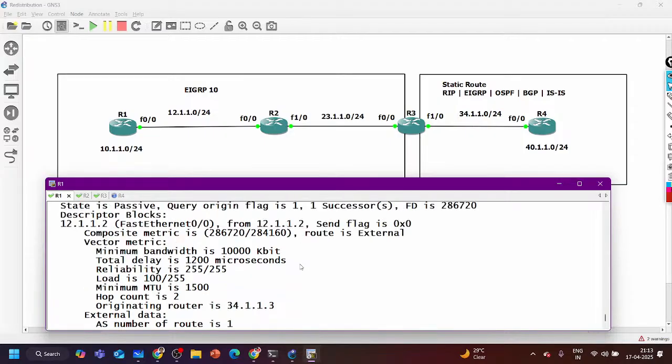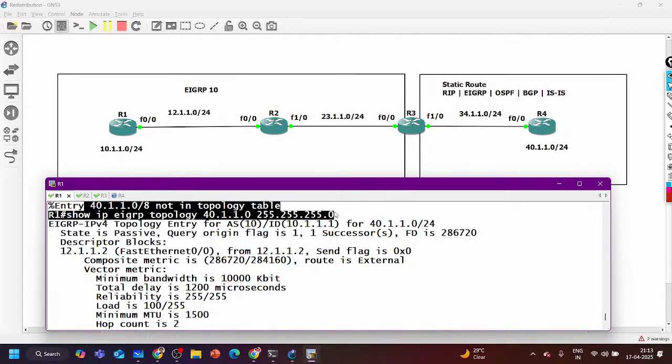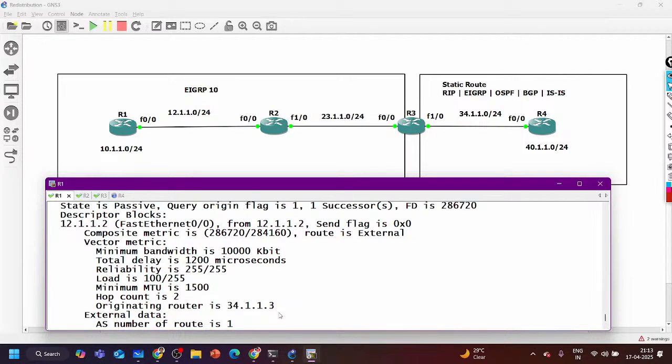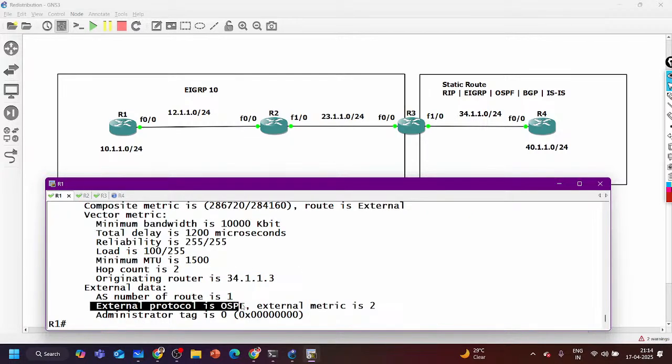Means you know the meaning. What it's saying is that here is one subnet, 40.1.1.0/24 subnet mask, coming from 34.1.1.3, coming from 31.1.3 originator router is this one, and this is an external prefix. Route type is external. This is the metric. These are the K values, and after that the external protocol is OSPF, and the metric from my advertiser router to this destination is 2. Clear? Metric from originator to destination is 2. All this information is there.